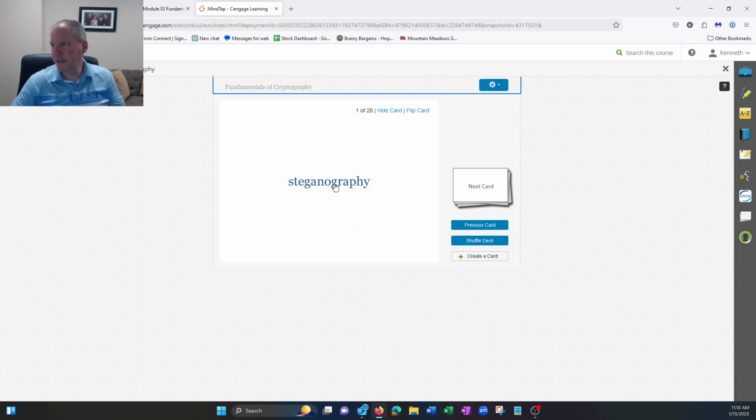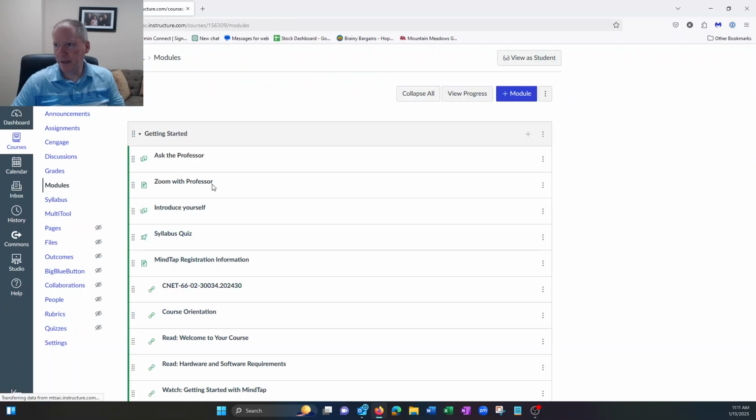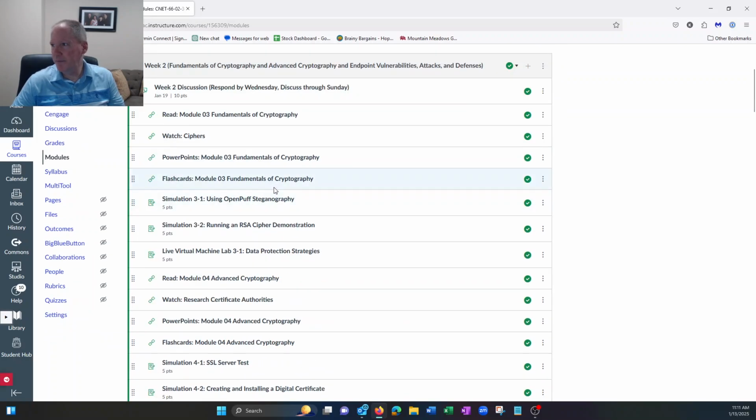And it says, what is steganography? Well, when you read, you're going to see that this is where you hide the existence of data within another type of file, such as an image file. Okay? What's an algorithm? That's the set of procedures based on a mathematical formula used to encrypt and decrypt data. An algorithm is also called a cipher. All right, so you can go through and look at all of these flashcards. And I would encourage you to take advantage of all the material in MindTap.